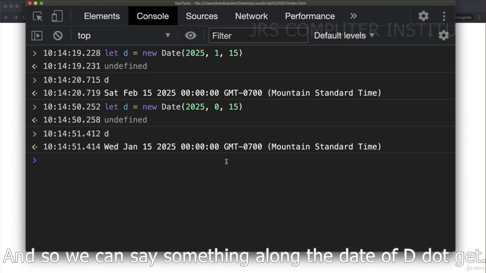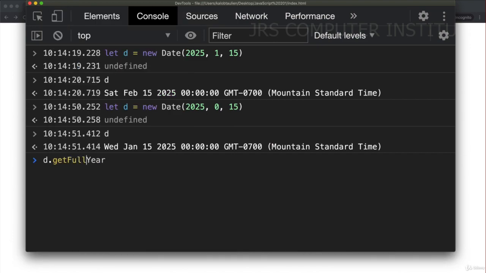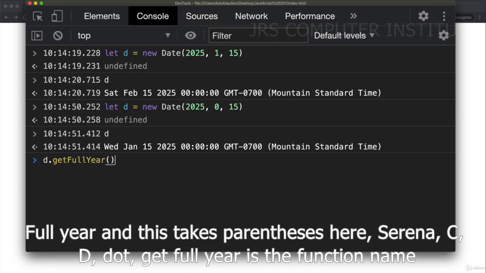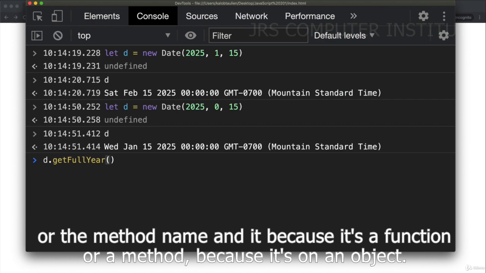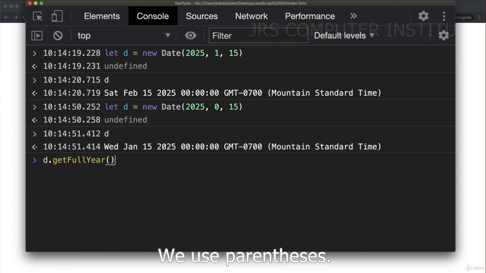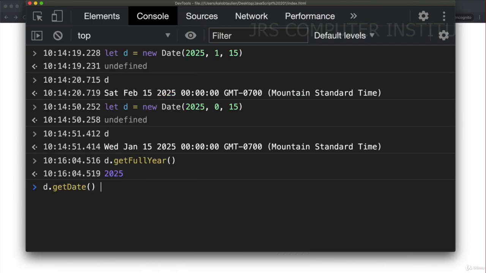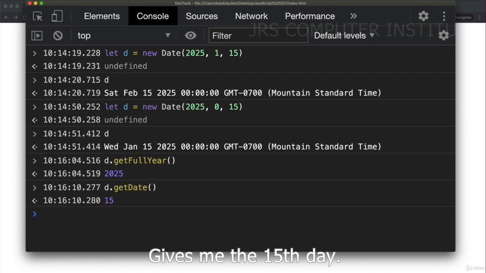And so we can say something along the date of d.getFullYear, and this takes parentheses here. So d.getFullYear is the function name or the method name. And because it's a function or a method, because it's on an object, we'll talk more about this down the road, we use parentheses. So it gets me the year, 2025. What if I wanted to get date? Gives me the 15th day.